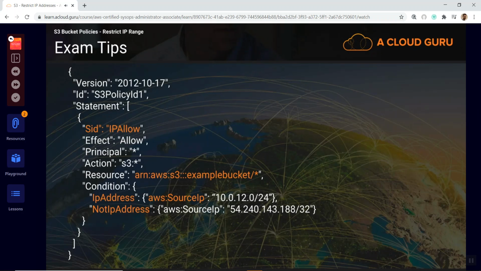So this will come up in your exam. You will see this where you're given a scenario question and you need to either allow access to a particular IP address range or to block access using a particular IP address range. And all you do is you look at the condition and you use IP address to allow access and you use not IP address to deny access.